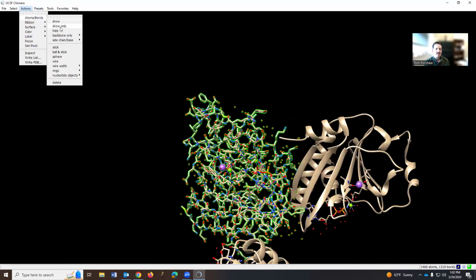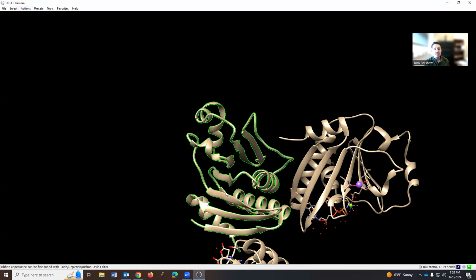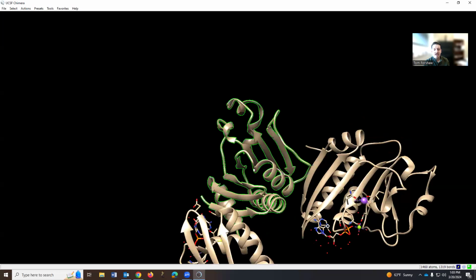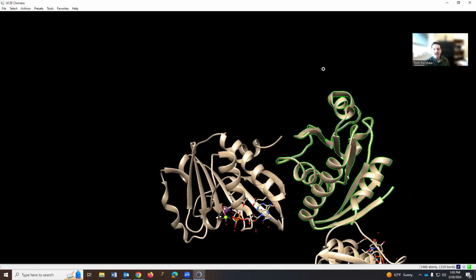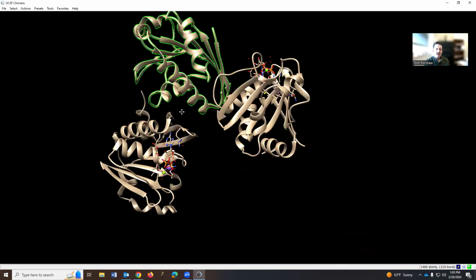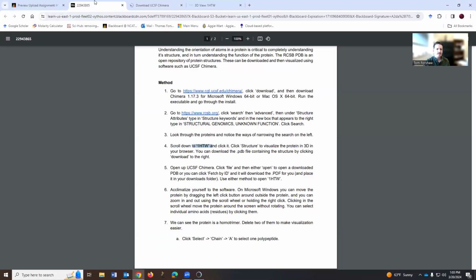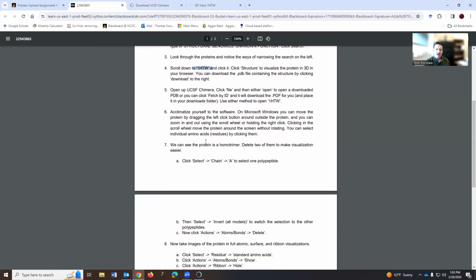I can hide the atoms and show the ribbon. And it's a cartoon that isn't actually what the thing looks like, but it helps me as a human being to understand what's going on here. So what I'd like you guys to do first of all is, there's 3 images here, and we only want one of them. So follow the instructions where you acclimatize yourself to the software.